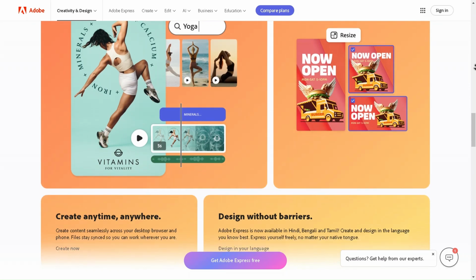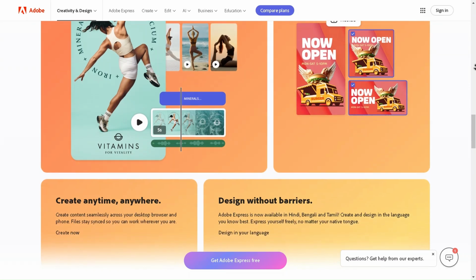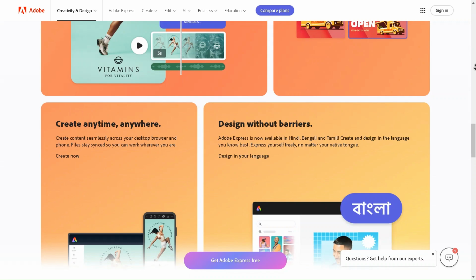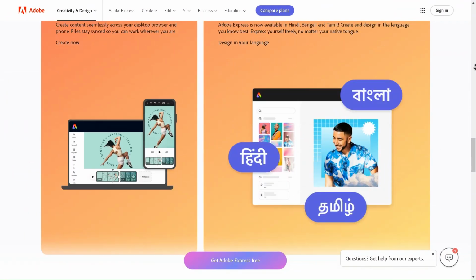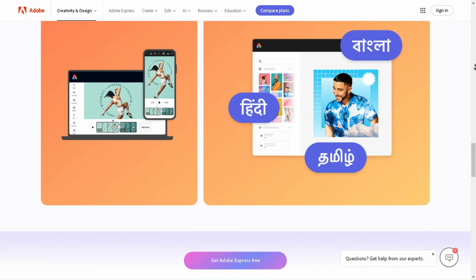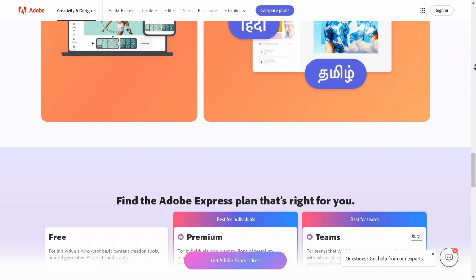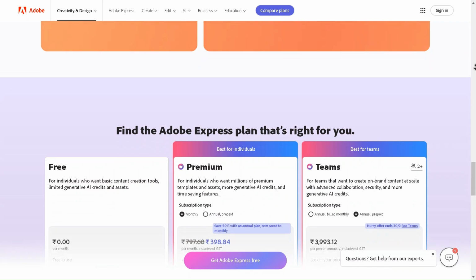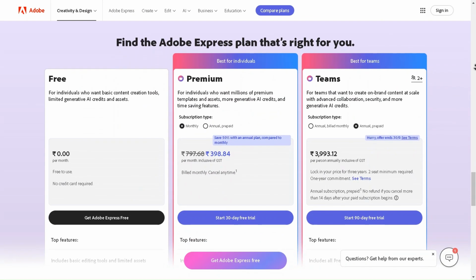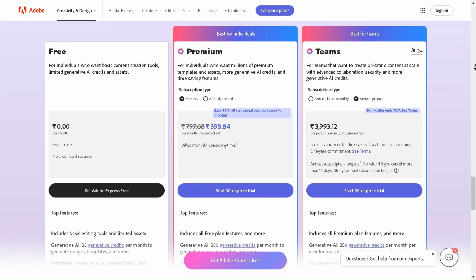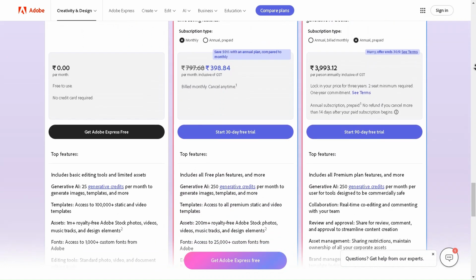Now, let's talk sharing. Once your masterpiece is complete, you can easily download it or share it directly to your social media channels. No more complicated processes, just straightforward sharing that saves you time. Whether you're a small business owner, a student, or just someone who loves to create, Adobe Express empowers you to bring your ideas to life in a fun, stress-free way.